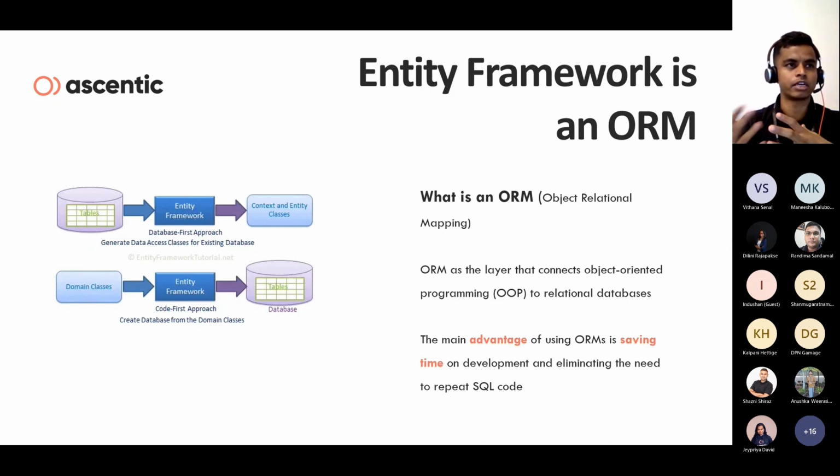instead of writing ADO.NET code or plain SQL statements to get some data from the database, you write code using your object-oriented classes and create a request, and you will get a response, and the response will be auto-populated into your objects, and you don't have to write any SQL. That's the main objective of an ORM. You should be able to do data manipulation and data retrieval using your object oriented classes.